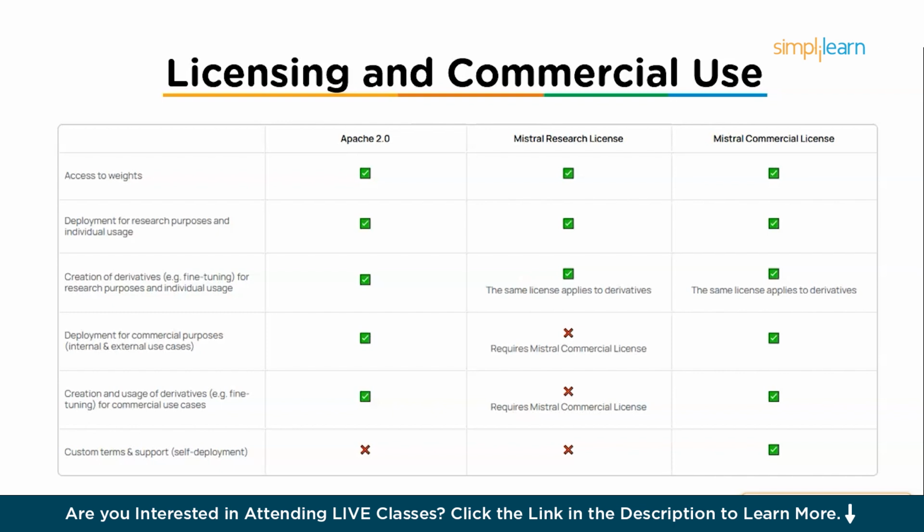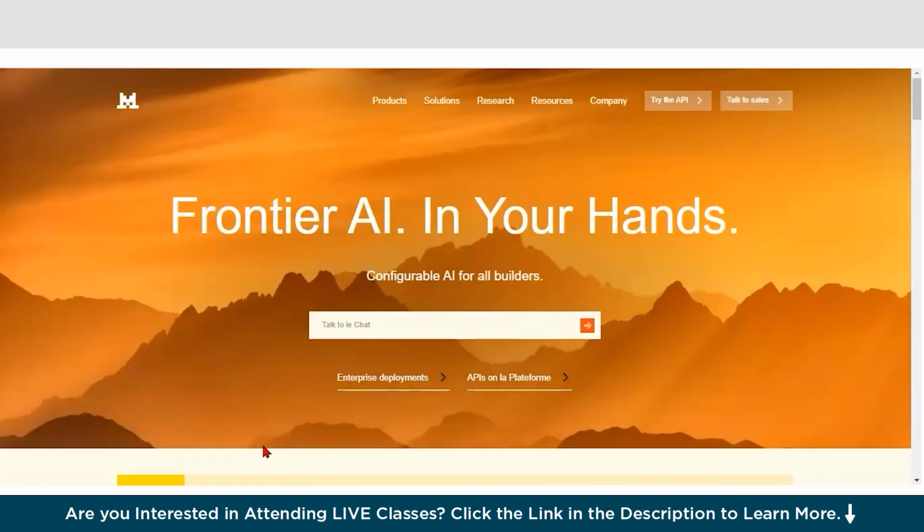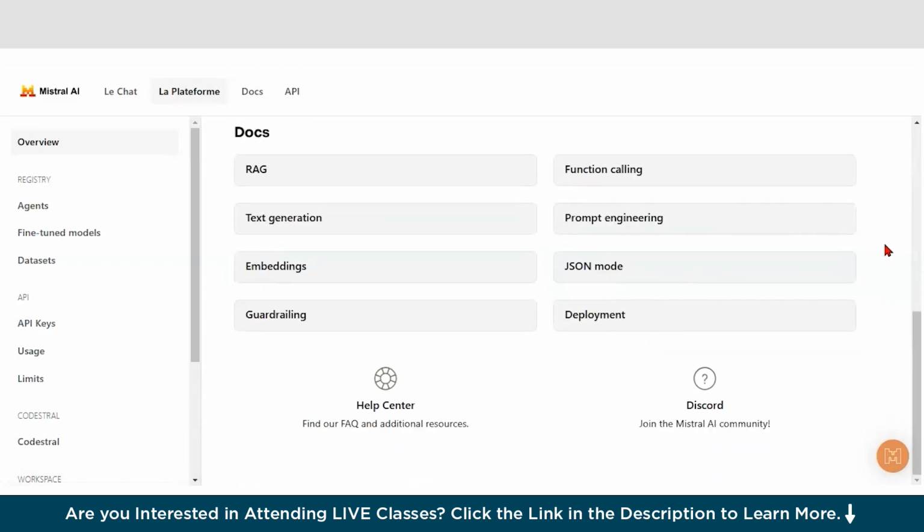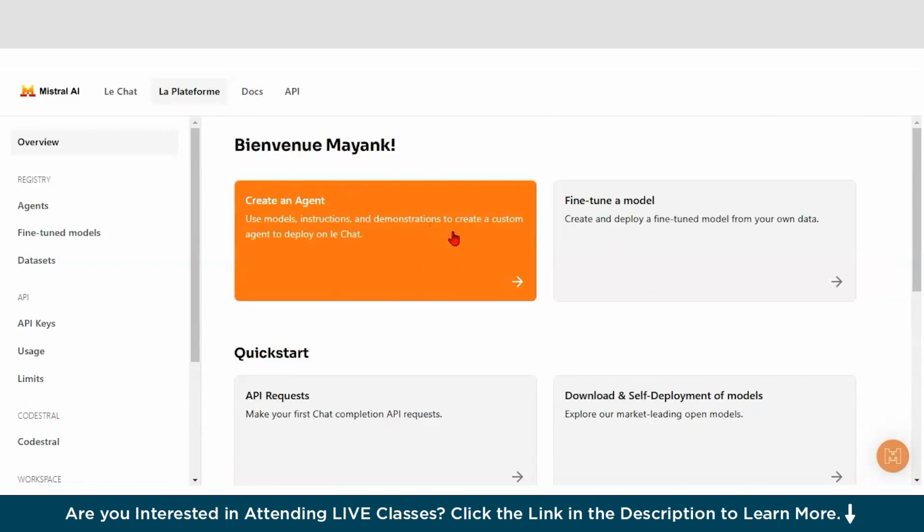So now let's move forward and see what is prompting. Before heading to the demo part, this is the Mistral AI website, mistral.ai. For the API, you can just go to try the API, and it will probably ask you for login credentials. You can sign in with your Gmail ID or Apple ID, whatever you want. After this, you can create an agent, or even fine tune a model on this particular Mistral AI website.